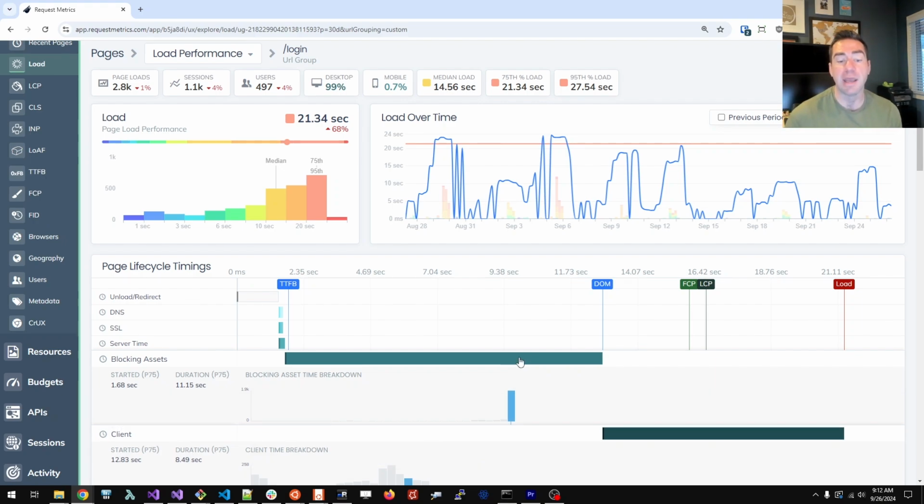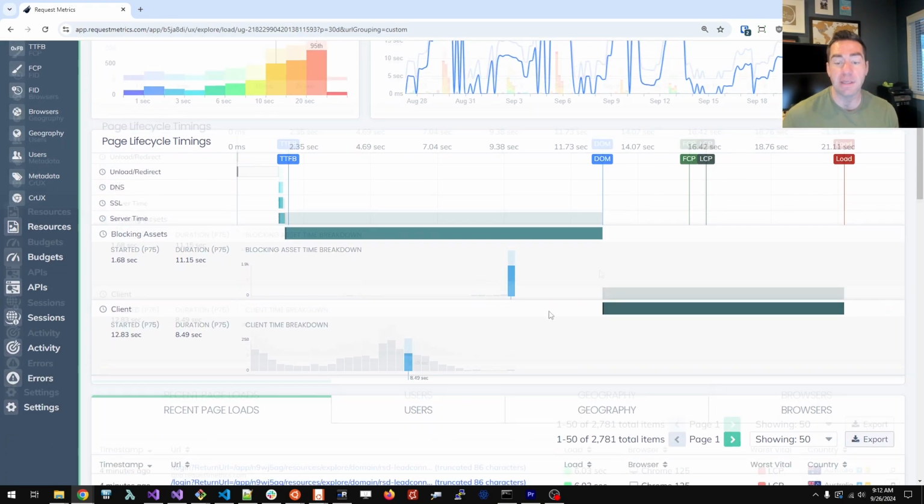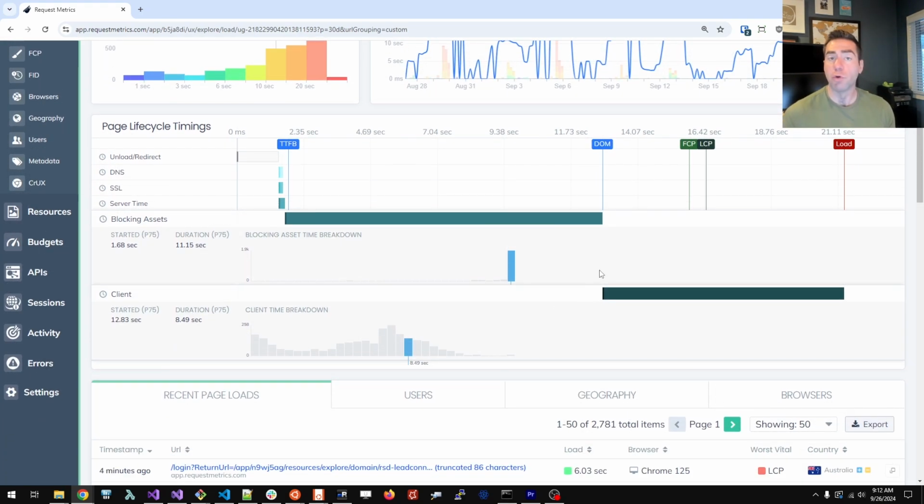Same with the blocking asset time breakdown. And here we can see it's pretty clear that the client time has a normal distribution. Some are fast, some are slow, and that can depend a lot on geography and browser and all kinds of things. But the blocking asset time breakdown is almost always slow. So that would be a good place to start investigating.